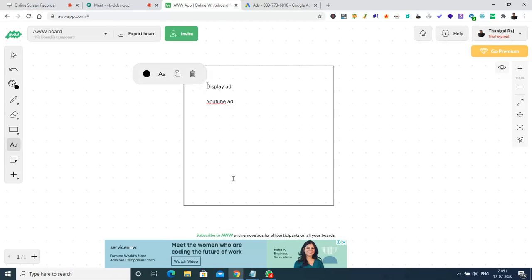This is an example of a display ad. There will be a placement available on most of the websites which have a tie-up with Google through Google AdSense. Let me type that as well.